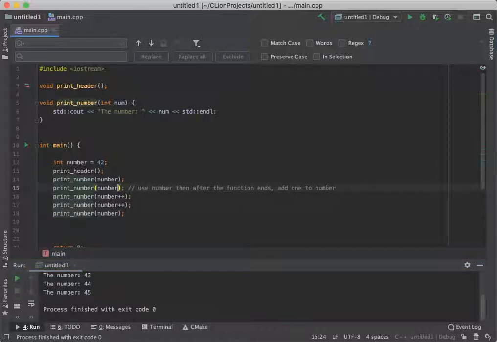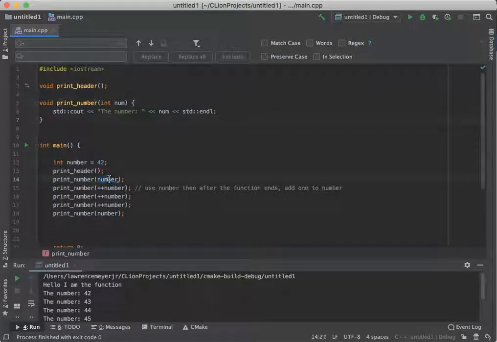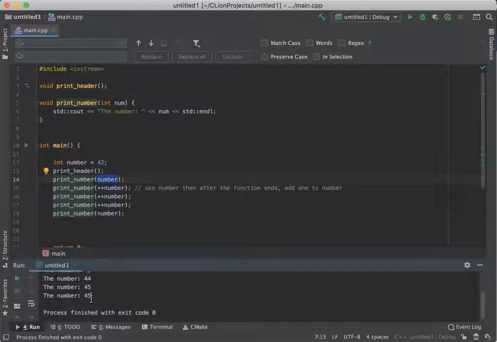Now, what happens if you do prefix notation? This is kind of going back to old stuff. If you have prefix notation, you're going to get the math first: add 1 to the number, and then use the number. Watch. We had 42. We printed 42. We then said plus plus number. Now we have 43. We said plus plus number, 44. Plus plus number, 45. And then we ended with 45.